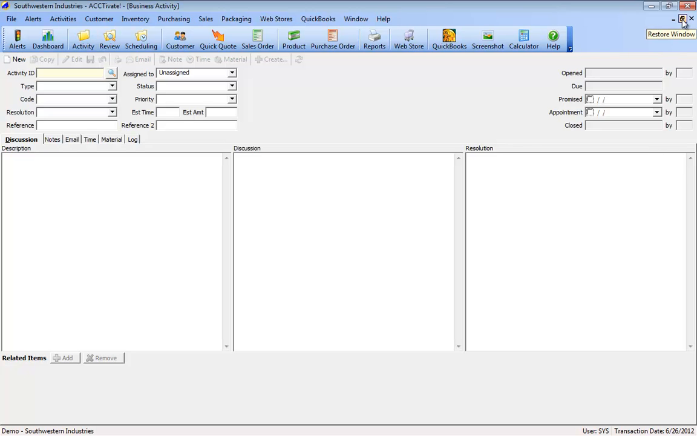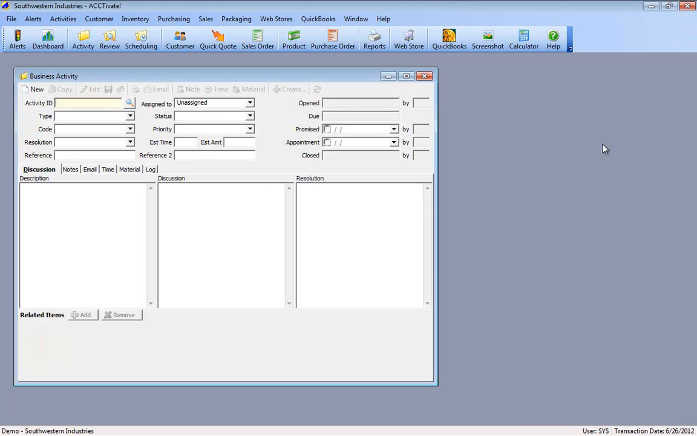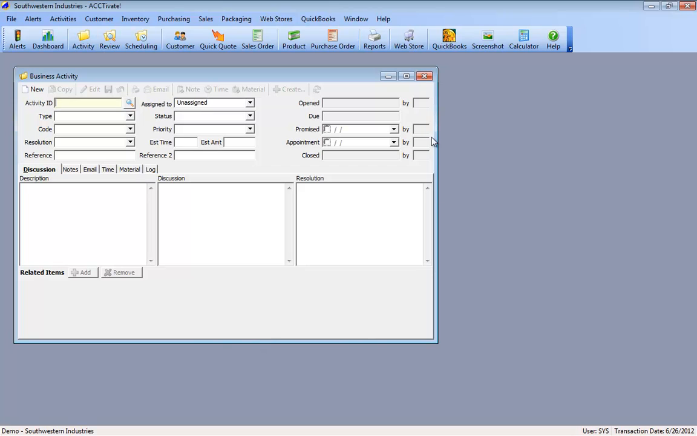So it's very lightweight. There's no status codes, there's no emails and additional notes related to it. If I want to go into business activities, I can jump right into the activity window and I'll show you what that looks like. Mine's maximized right now, but I'll make it a little smaller so it might be easier to read. These can be resized.